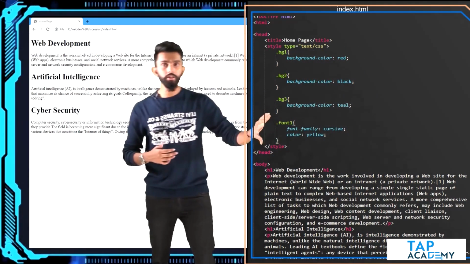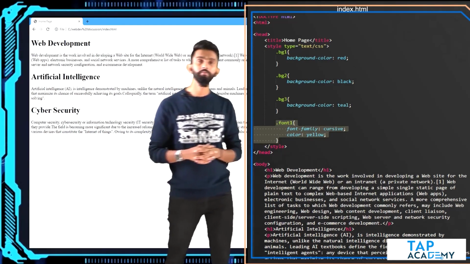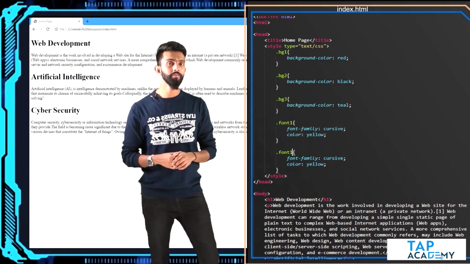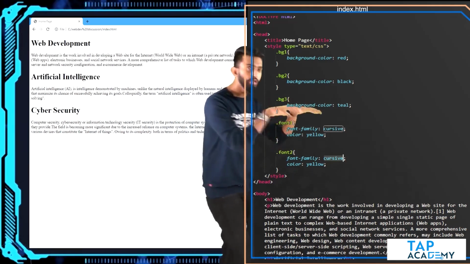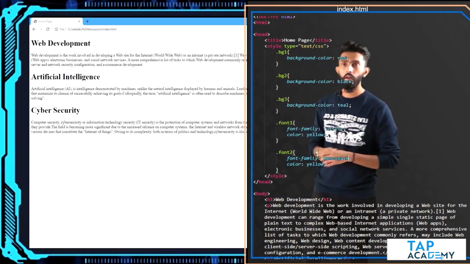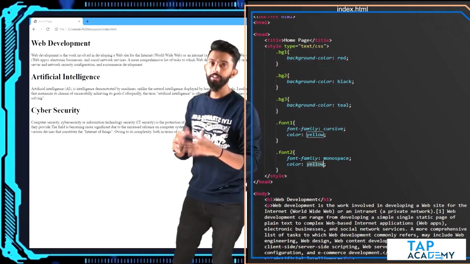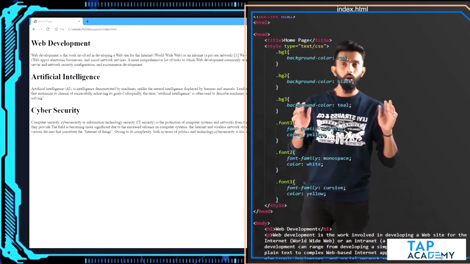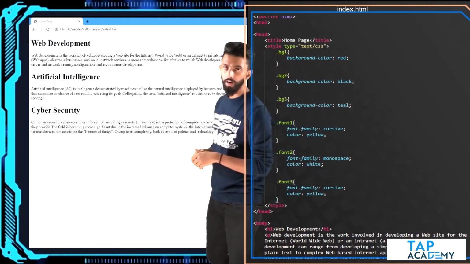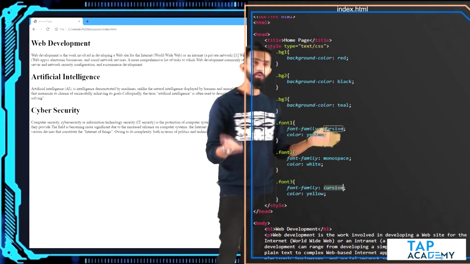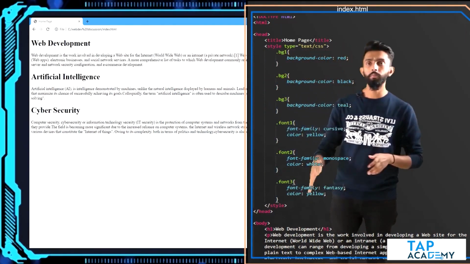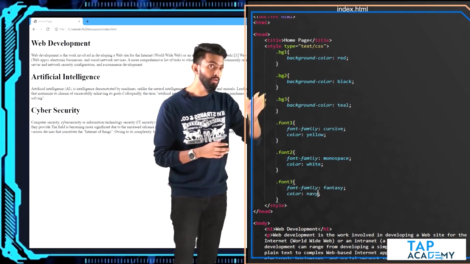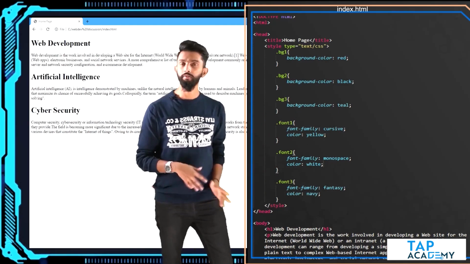I'll just copy this class, paste it again. I'll make this as font2. There I will tell font family has to be monospace and color has to be white. I will further paste it once more. Now I'll tell this is font3. Here I will tell font family has to be fantasy and maybe the color has to be navy like this. Any confusion? Now as you can see, a total of 6 classes I have, right?